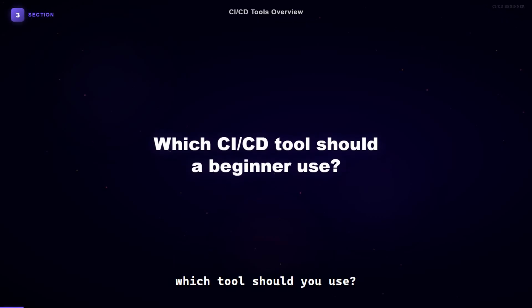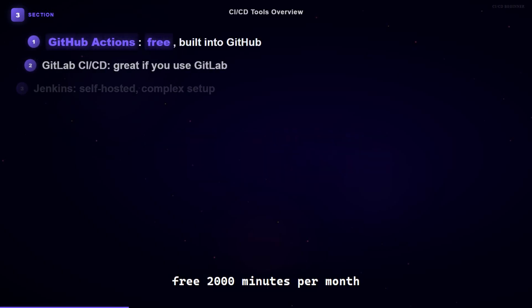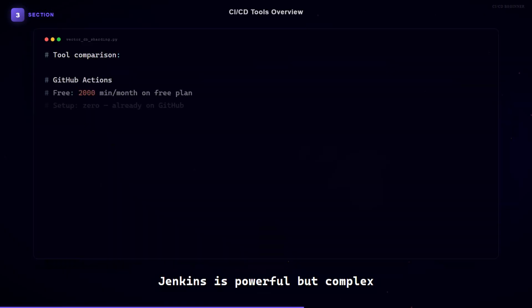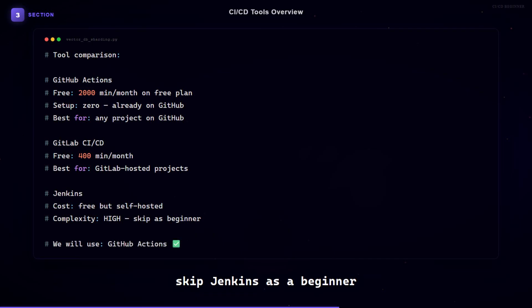Section 3. CI/CD Tools Overview. There are many options. GitHub Actions is the best choice for beginners. It's free with 2,000 pipeline minutes per month on the free plan. Zero setup required, it's already built into GitHub. GitLab CI/CD is great if you host your code on GitLab. Jenkins is powerful but requires self-hosting and complex setup, skip it as a beginner. Azure DevOps is excellent for enterprise .NET projects. We will use GitHub Actions throughout this tutorial. It's free, easy, and powerful enough for production workloads.